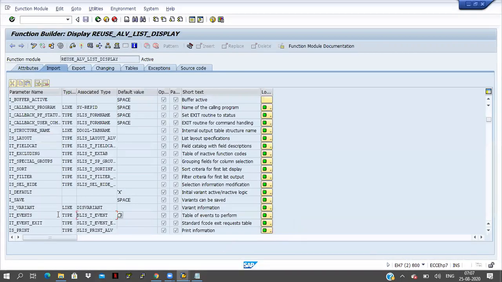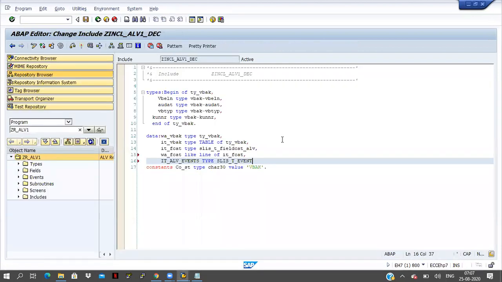So this is the function module. In the importing tab, they are declaring the internal table IT events by using this structure, slice underscore t underscore event. And here I'm passing like that only. One more thing: here I am declaring IT ALV events. Here I am taking type only, I am not taking type table, because this is the internal table only.